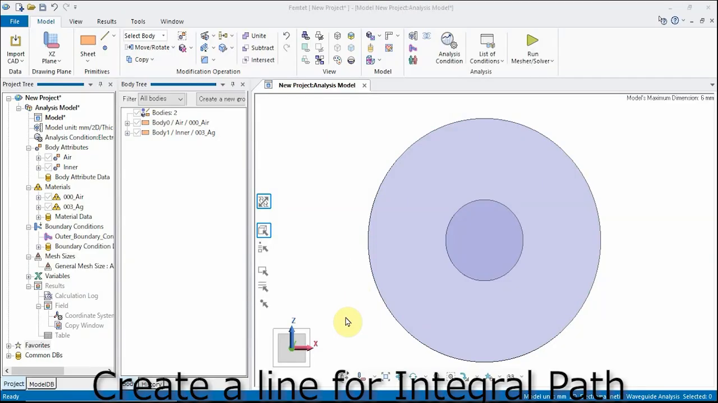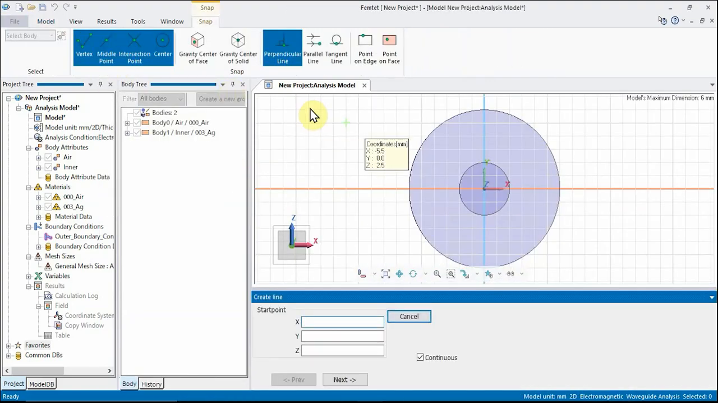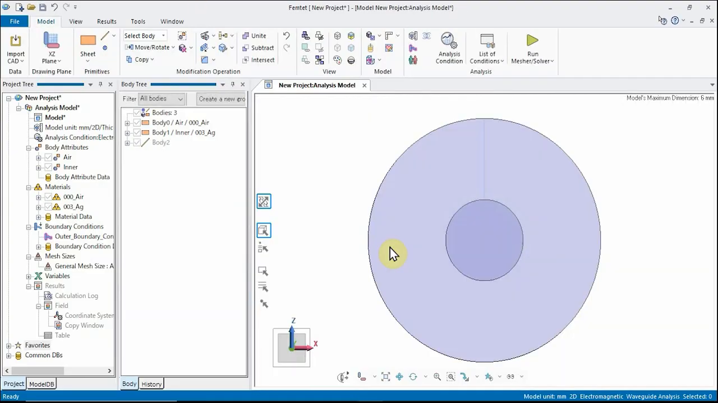A line for the integral path is created. On the Model tab, click Line. Designate the start point. In the Parameter Input dialog box, enter start point x0, y0, z1 and click Next button. Designate the endpoint. In the Parameter Input dialog box, enter endpoint x0, y0, z3 and click Complete button. Finally, click Exit button and exit from the dialog. A line for the integral path has been created.